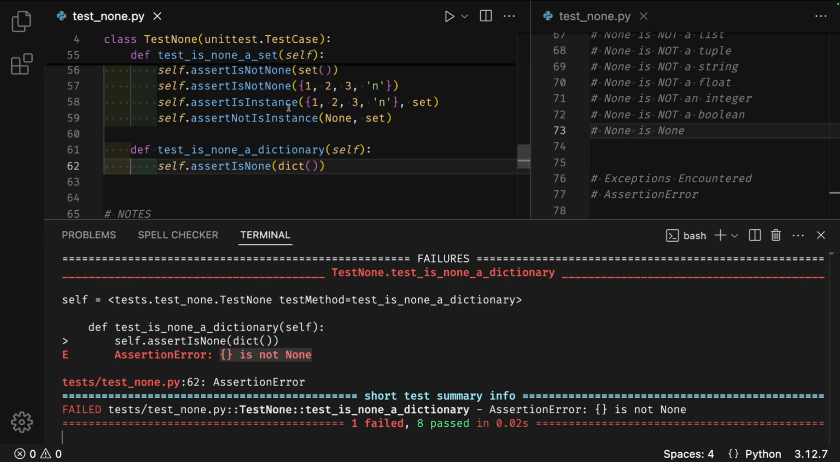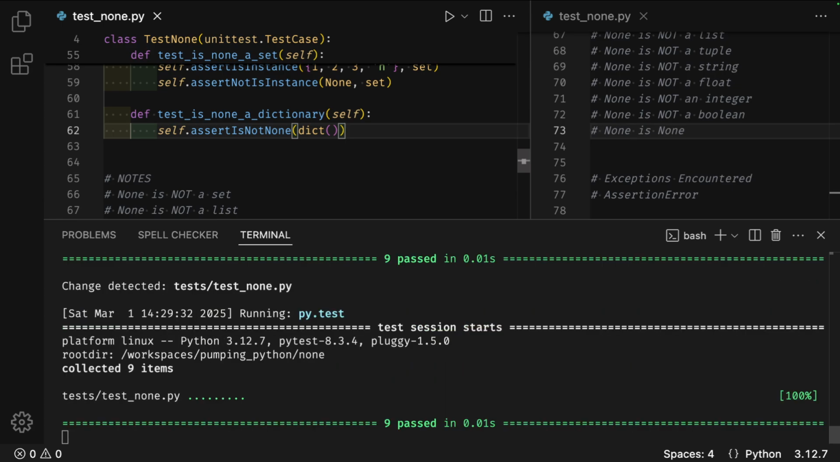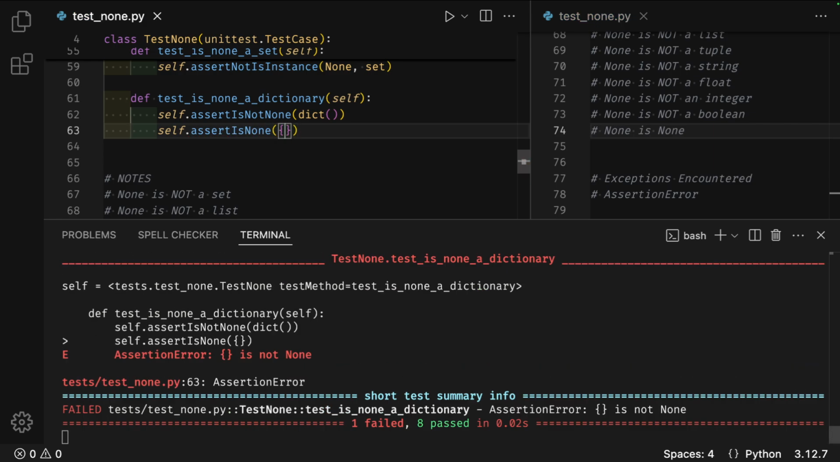Wait a minute. Python uses curly braces for sets. It also uses them for dictionaries. There's a difference. I'll show that in a little bit. Change the method to assertIsNotNone. The test passes. Self.assertIsNone, parentheses, curly braces, quotes key, colon, quotes value.